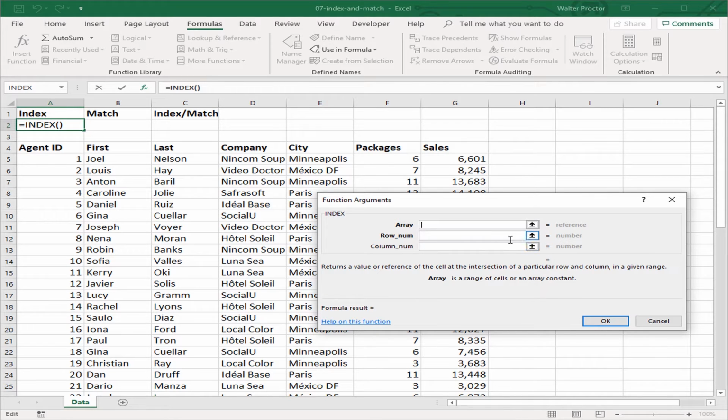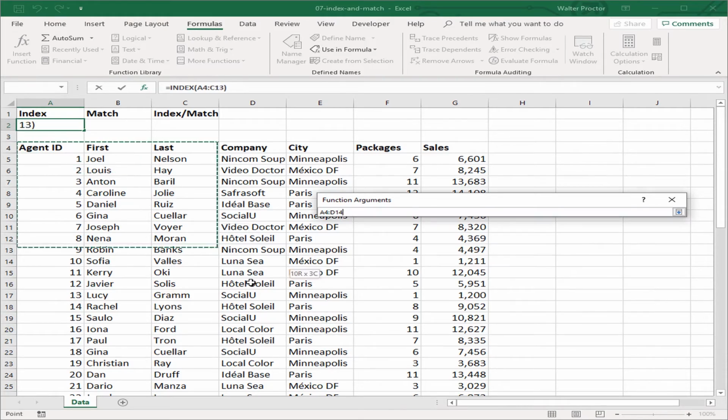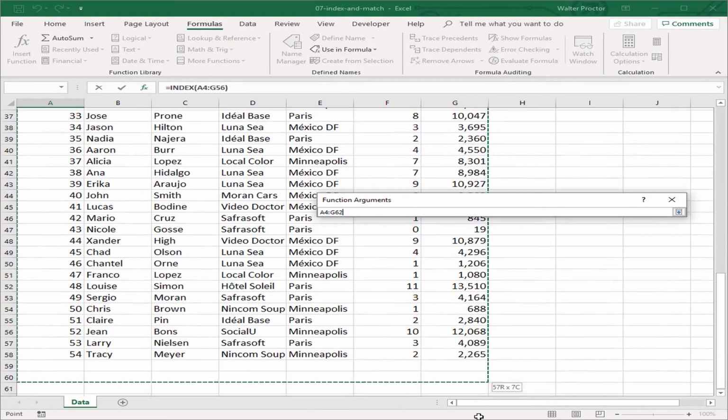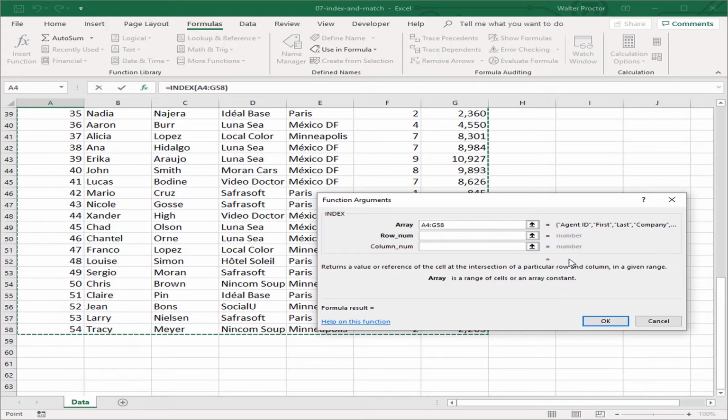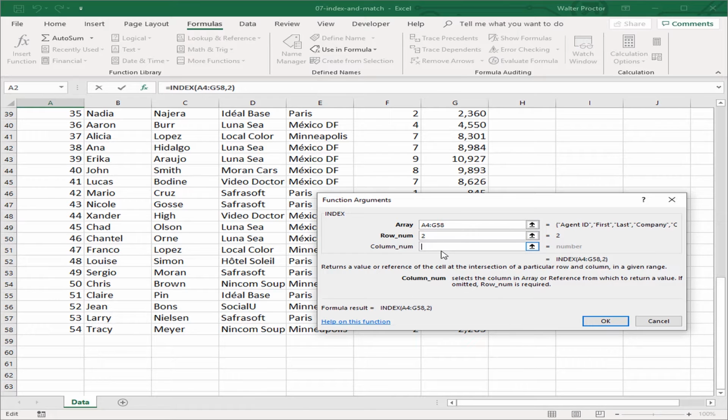In the array box, let's go and select our cells. If you would, go and select from cell A4 down to G58, as this is all of our information. For the row number, let's click in the row number box or press your tab key to jump into there, and let's go and check row number 2. Press your tab key or click in the column number box. For the column, in this case, we want to check our values.